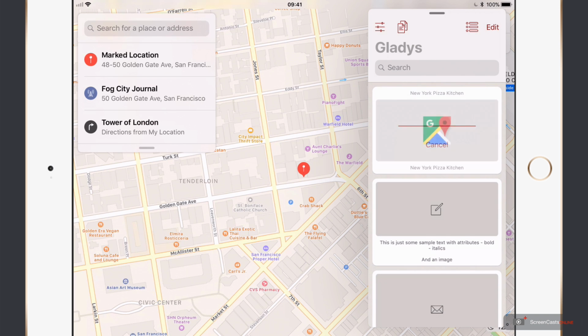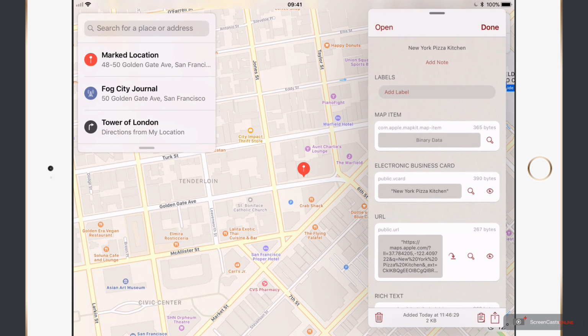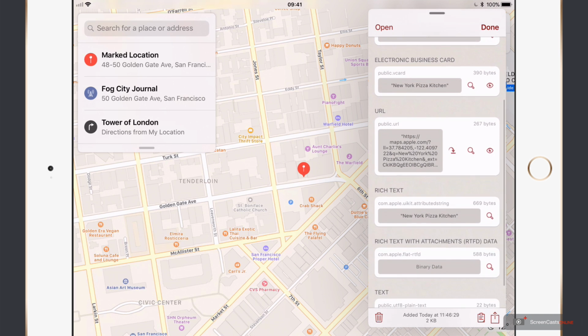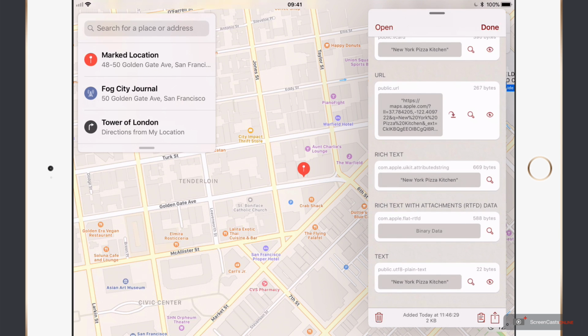Now that map object contains much more information than just the map reference. In fact, let's take a look. If I tap to open up the object, you'll see it contains many different elements. So the map item itself, electronic business card, or the contact information that's contained within the dragged clip, a public URL, the rich text, some rich text with attachments, and then just plain text as well. And we can access any of these individual elements and do as we want with them.